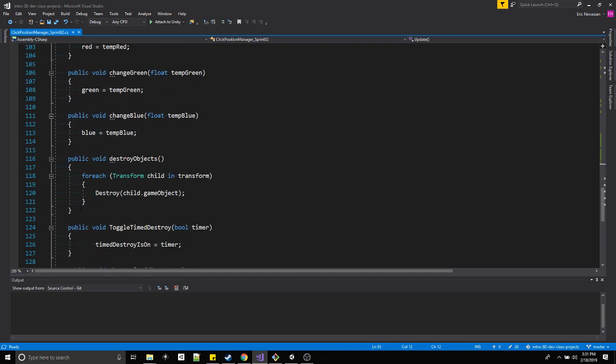So here's this function. It's public. I'm going to expose it to my user interface. It's just called DestroyObjects. Within it is a foreach iterator statement.